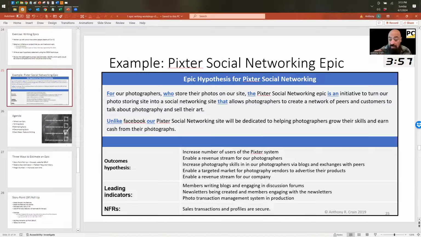You can totally use a table. The table is great for newbies to epic writing because then you can see if you've missed something. Here, it's a little harder to tell if I missed a piece of the format, but the blue helps for who the is a that unlike our, right? Those are the keywords. So again, you can write in the table form if you like that better, but let's take a look at this one.